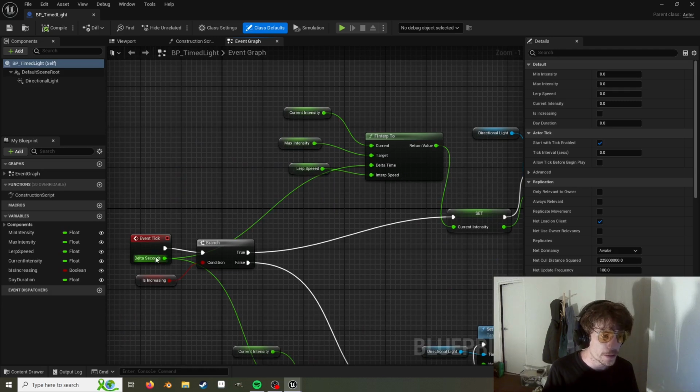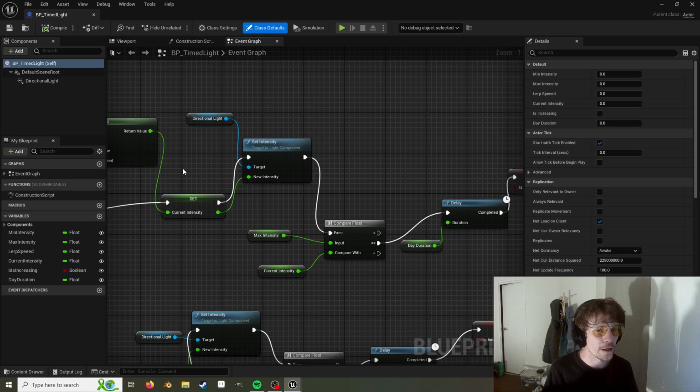And these are all using the delta time. I don't understand why delta seconds, like, I need to look into it. I've got a lot more to learn. I'm quite in over my head.